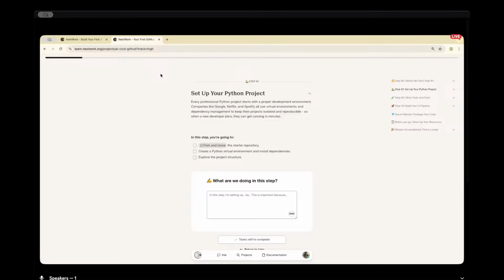Step one is setting up your Python project. Every professional Python project starts with a proper development environment. Companies like Google, Netflix, and Spotify all use virtual environments and dependency management to keep their projects isolated and reproducible. So when a new developer joins, they can get running in minutes. So in this step, you're going to fork and clone the starter repository.